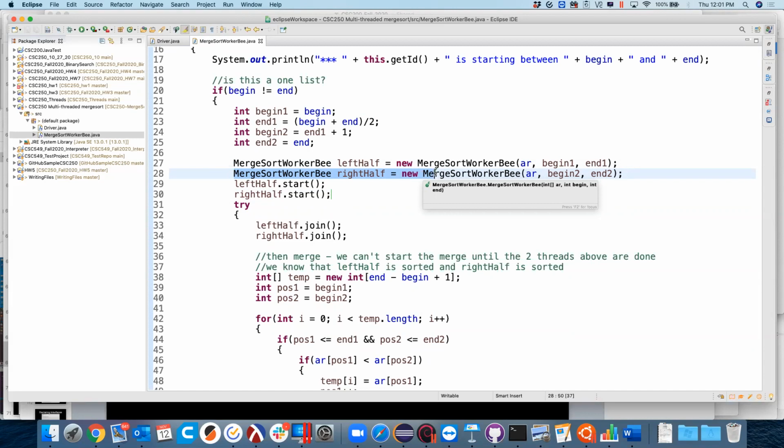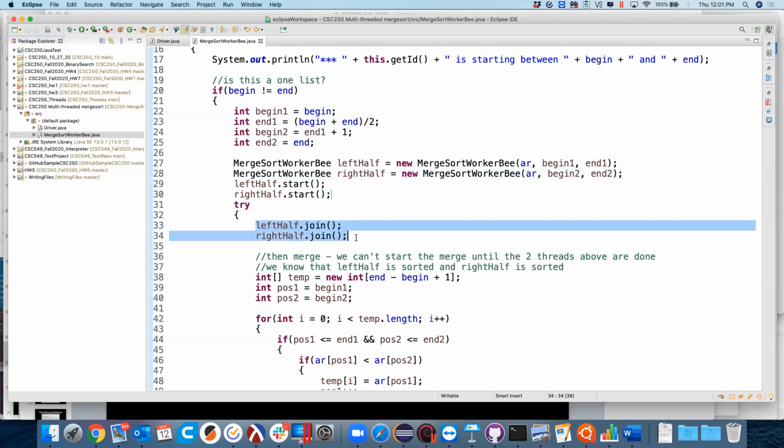Now, both halves are being worked on, quote, at the same time, with a multi-core processor very potentially at the same time. So they're all getting sorted up at the same time-ish, only to be finally merged together in the end. But we don't do the merge until both the left half and the right half have finished their job.